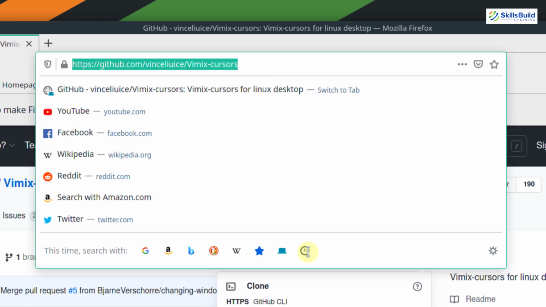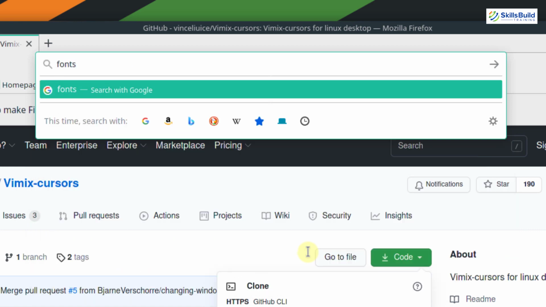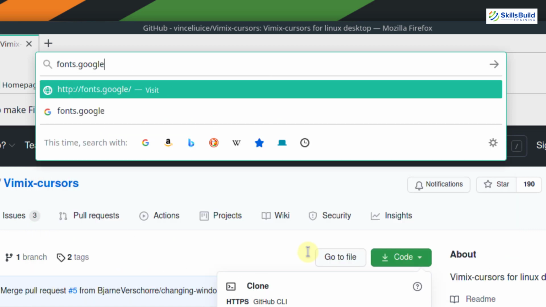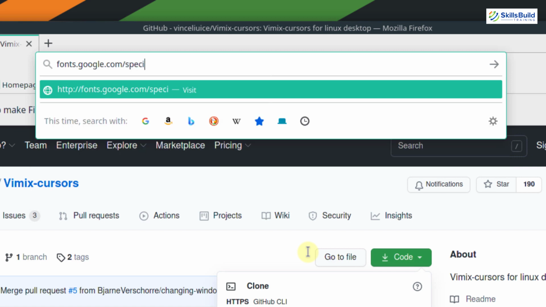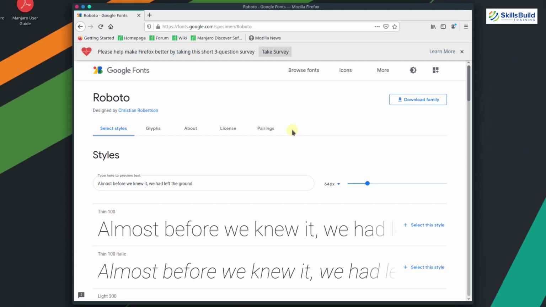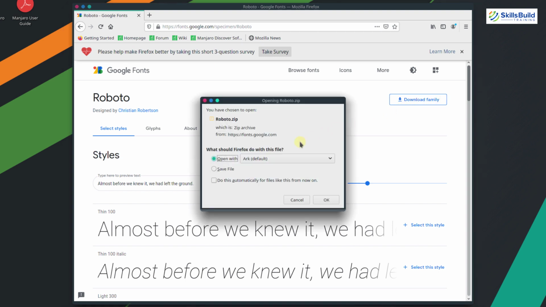And the link is fonts.google.com/specimen/roboto. After that, just hit enter. And from here, I will download this font family. Just click on this button and I will save my file here.